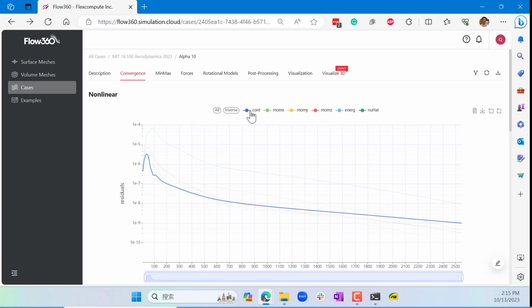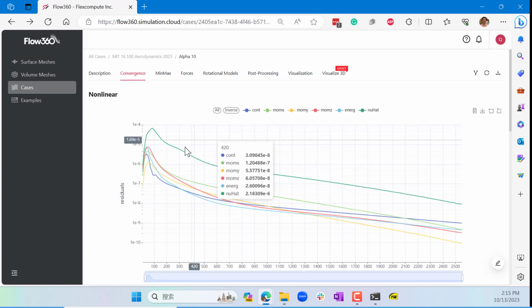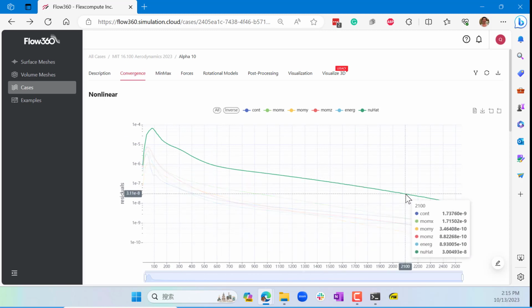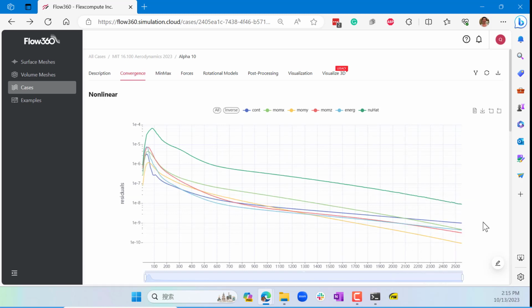And similarly for x momentum, y momentum, etc., right? So if you see a conservation that only converges to 10 to the minus 6, for example, you'll know that the flow is not as well converged as 10 to the minus 9.